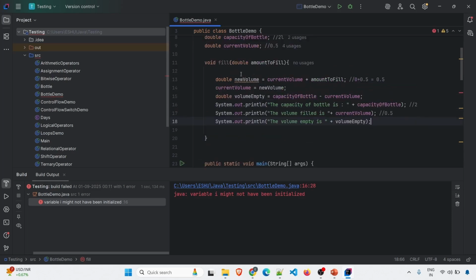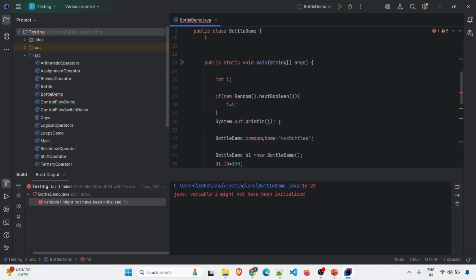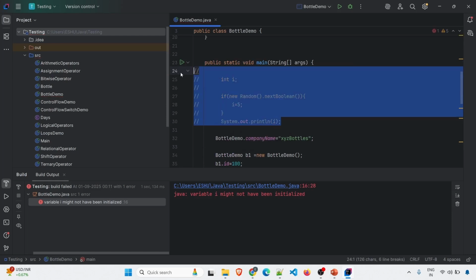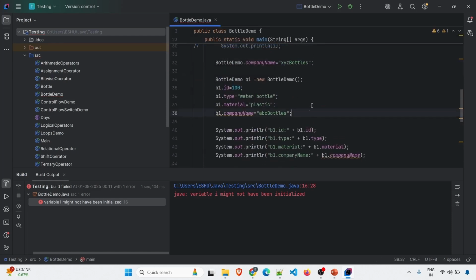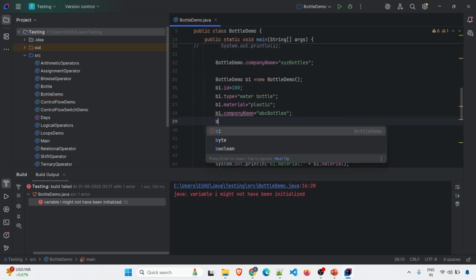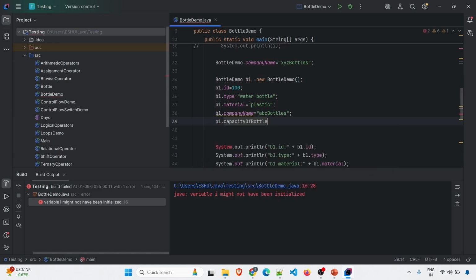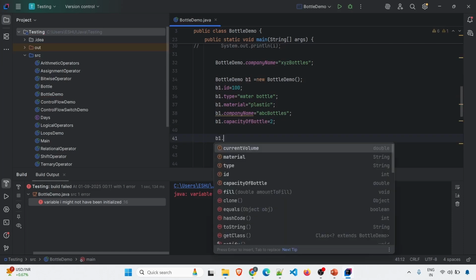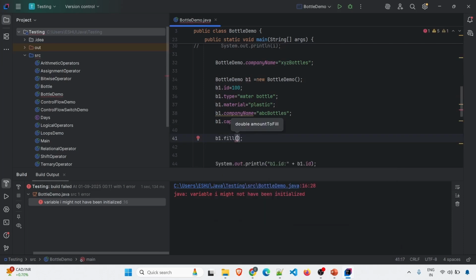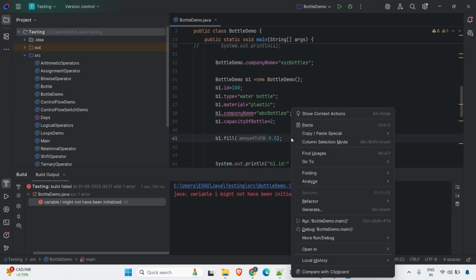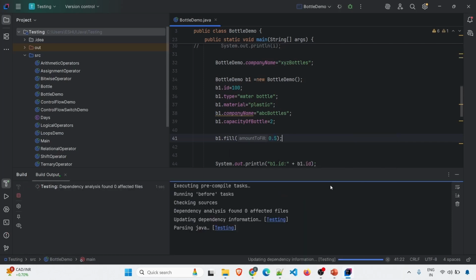Now let's try to use this method. So I will just comment this thing and let's use it with b1 object. So first I have to set the capacity. So suppose the capacity of bottle equal to 2, and now I will call the method b1.fill. I want to fill the bottle by half liter. So b1, I'm calling the method and I'm providing the amount of water I need to fill into the bottle. So let's run.